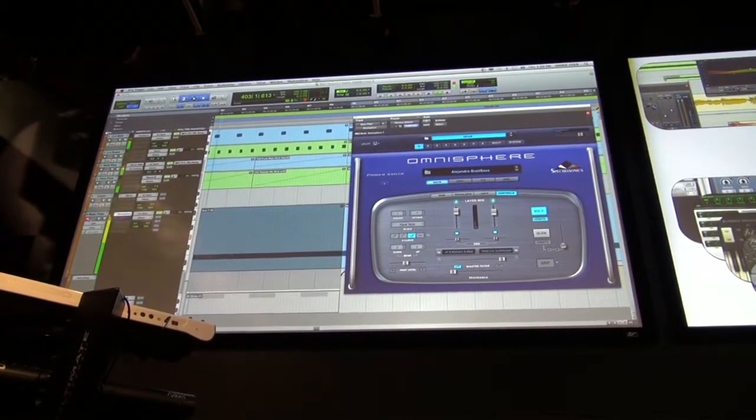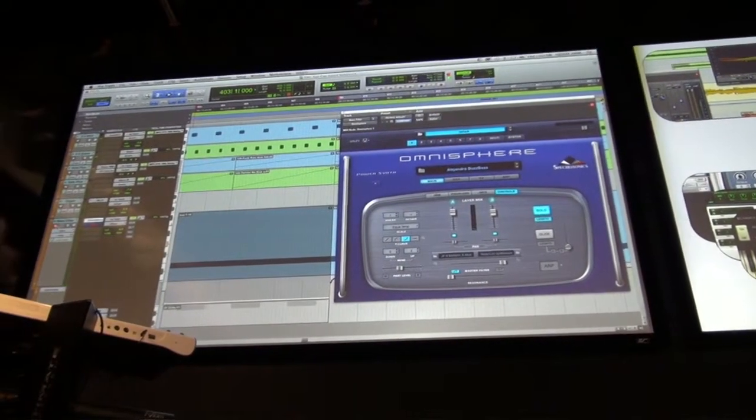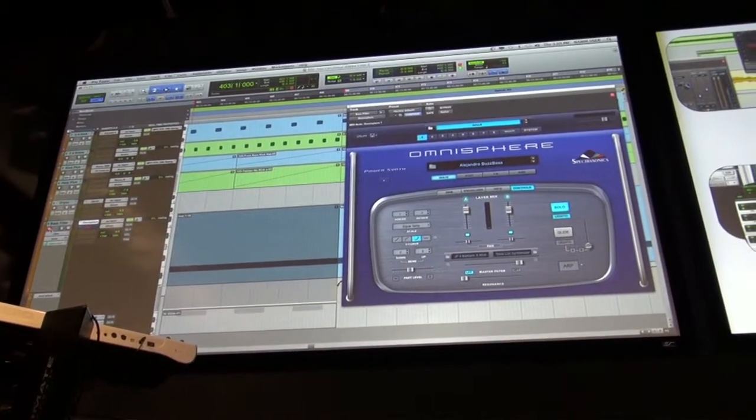If I play with the track, it is what it is. It's cool, I like it. Just want to add a little bit of filtering to that, though. It's too loud.